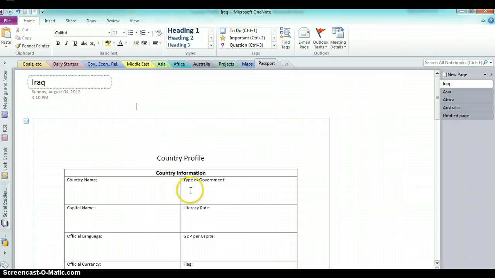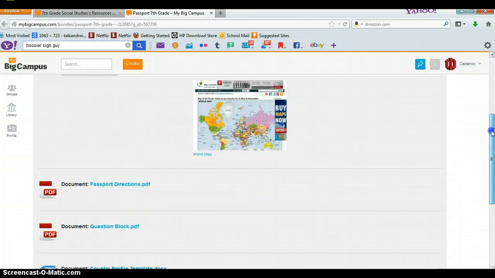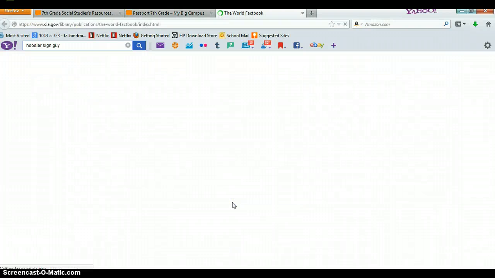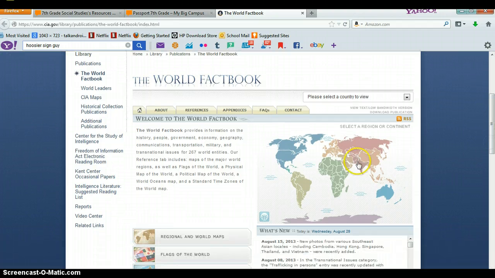Once you have your first country profile page in here, all the stuff that you will need, or at least a lot of the stuff you will need, is in your bundle. So I'm going to go back to that bundle. And the first website I'm going to go to is the CIA World Factbook one. It's a great starting spot. And I'm looking at Middle East countries, so I want to go over here on this map and make sure I'm in the Middle East right there.